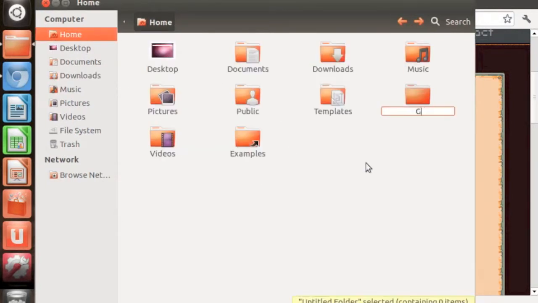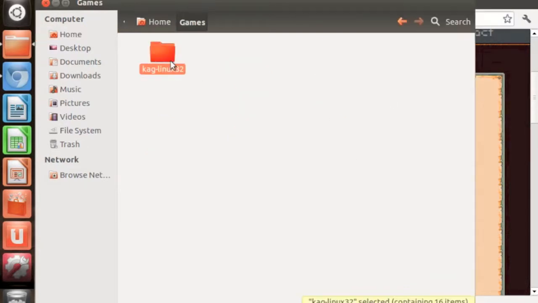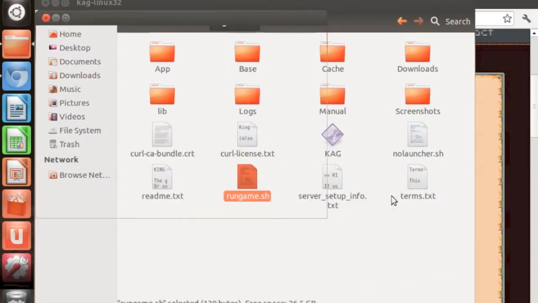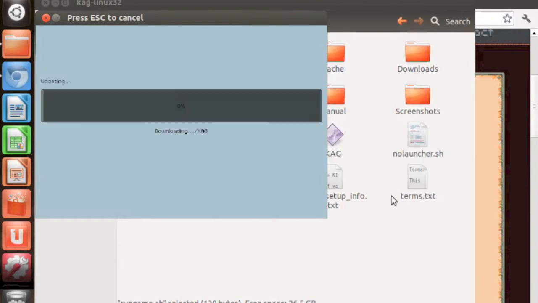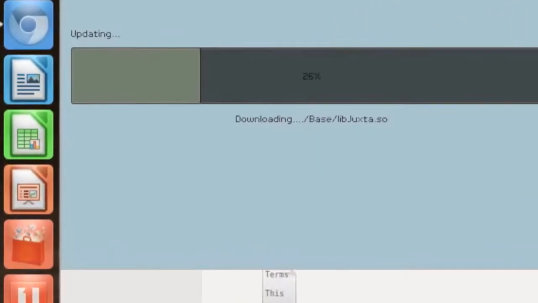If you don't have one, make one. Paste! Inside the KAG directory, we can double-click on rungame.sh to start playing right away. But first, let's make a launcher on our sidebar.